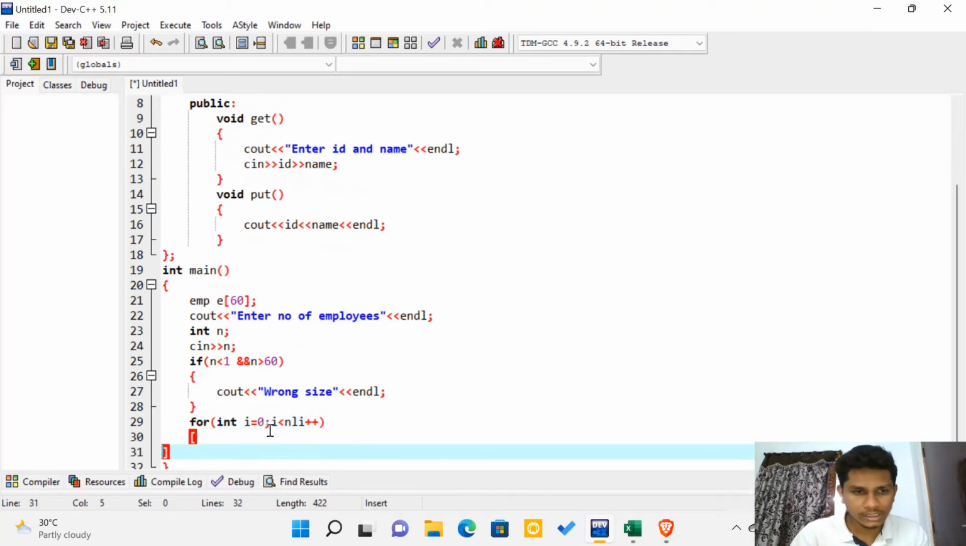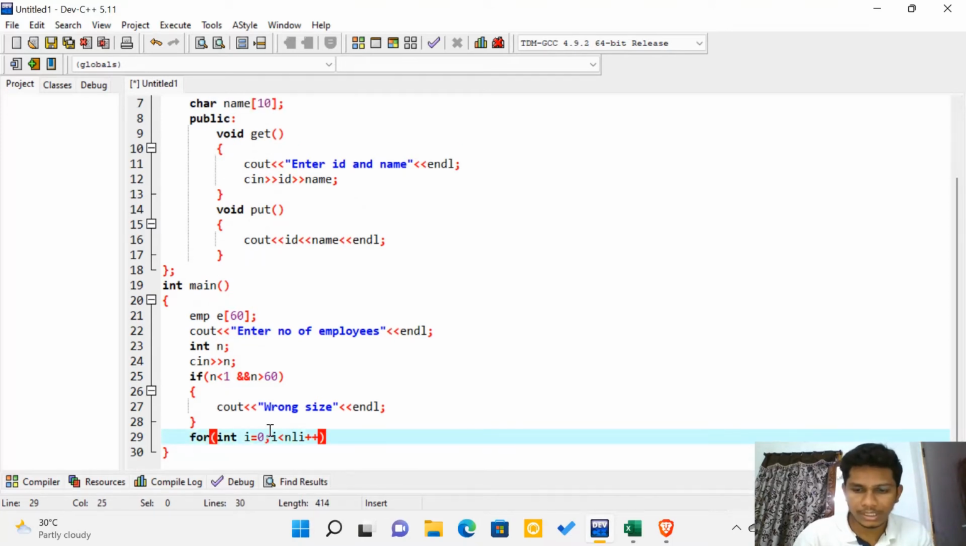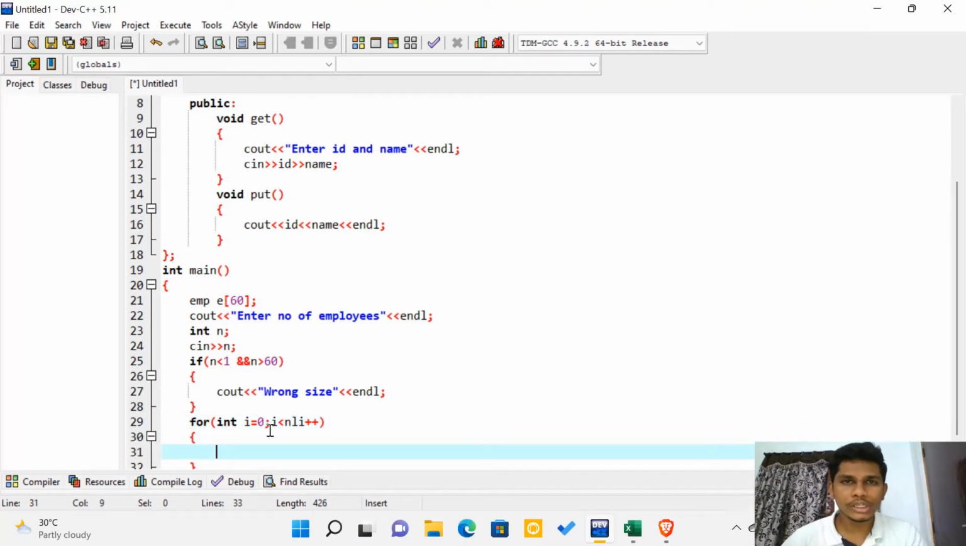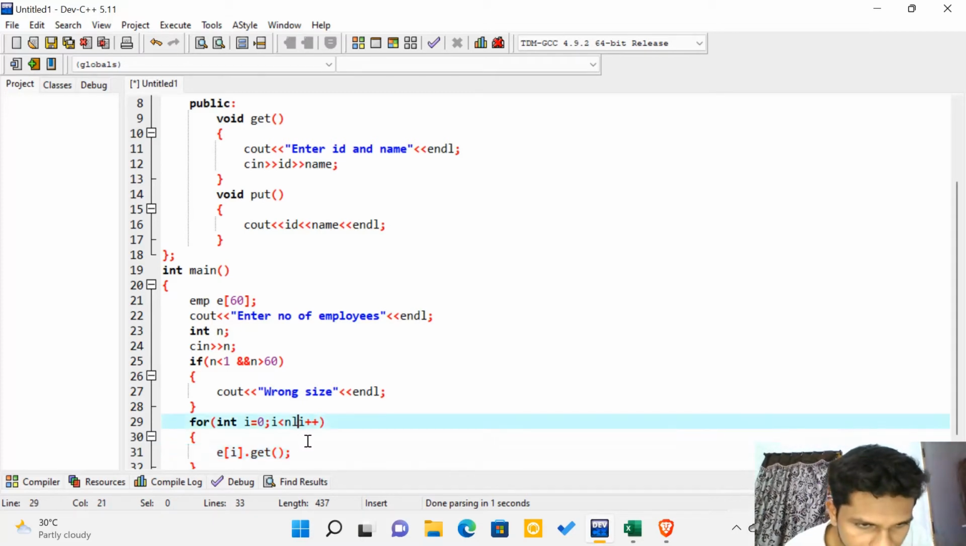After that, here is the important part. So every time we are going to use, for example, an employee object, e dot get, e dot put, for example s dot get, s dot put. But here it is e of i dot get. So initially i will be 0, so e of 0 dot get. After that i will be increased, e of 1 dot get, e of 2 dot get, up to n. Whatever the number of elements we have, up to n we are going to read it.